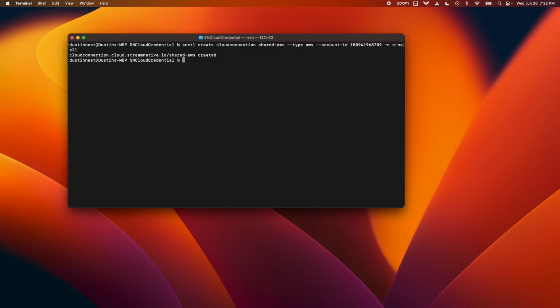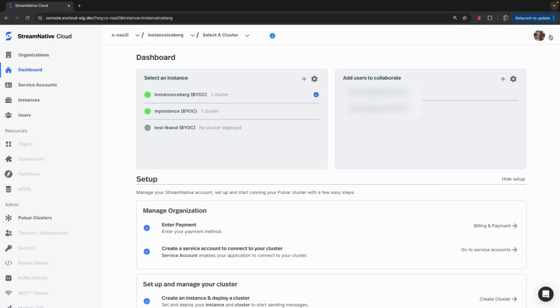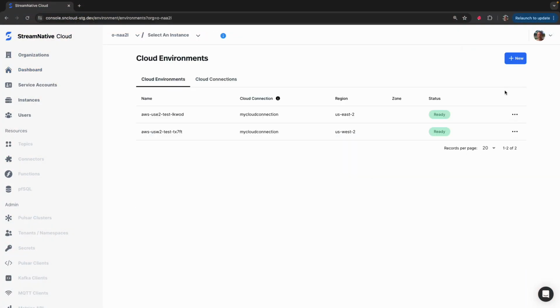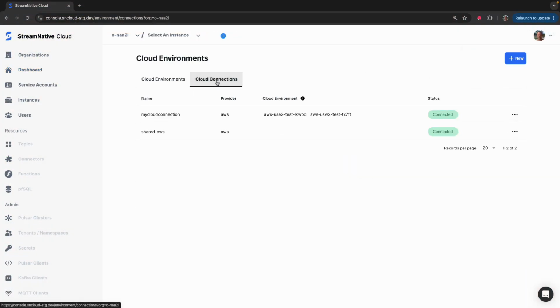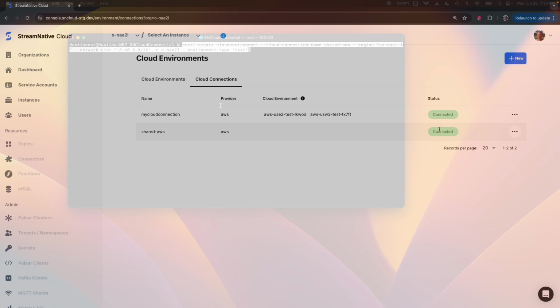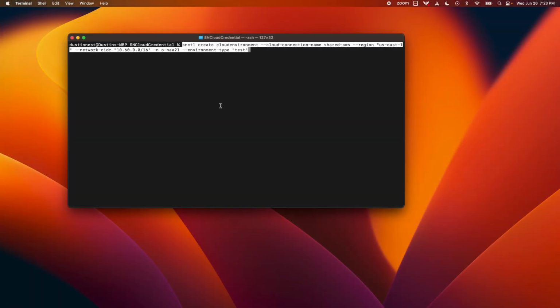I can go over to the UI, and if I navigate to the cloud environments here in the upper right, I can go to cloud connections, and you'll see that my shared AWS cloud connection now shows that it is connected. Next, in snctl, I'm going to use the create cloud environment command.